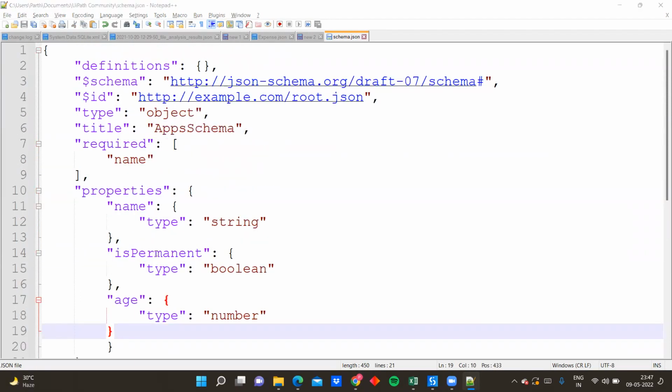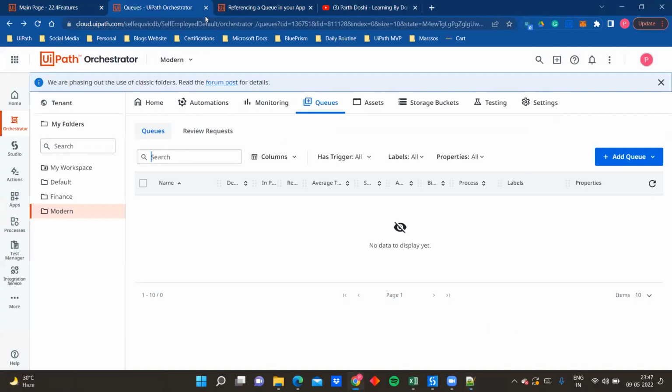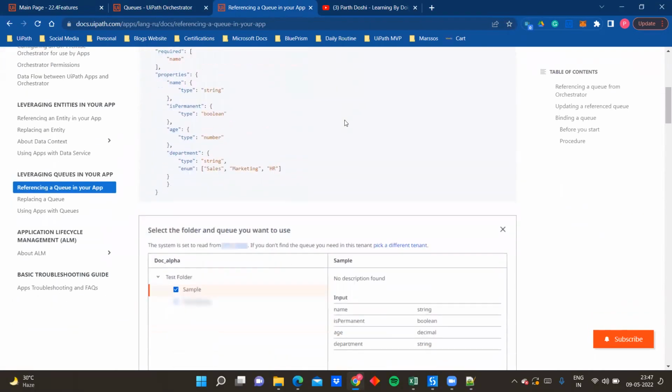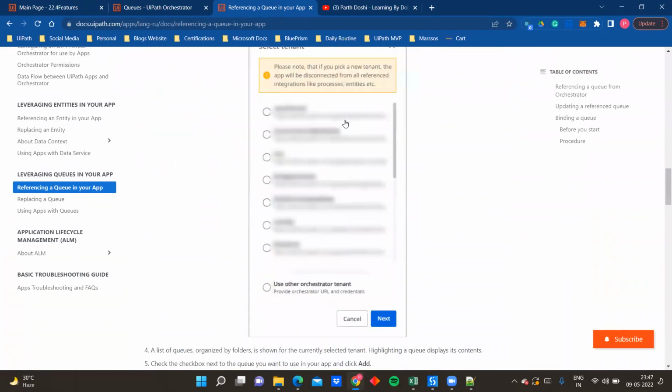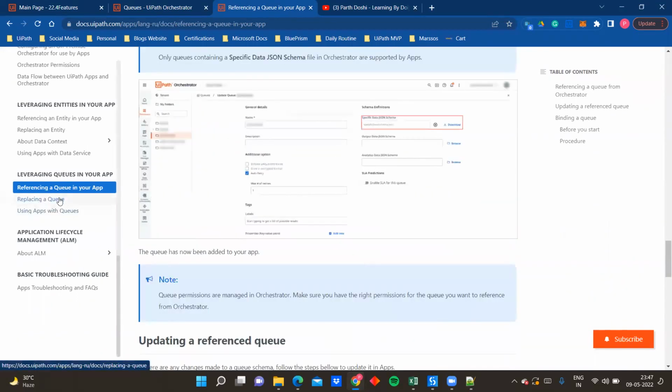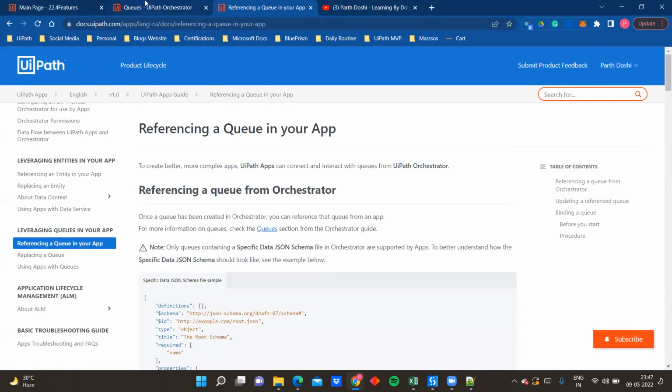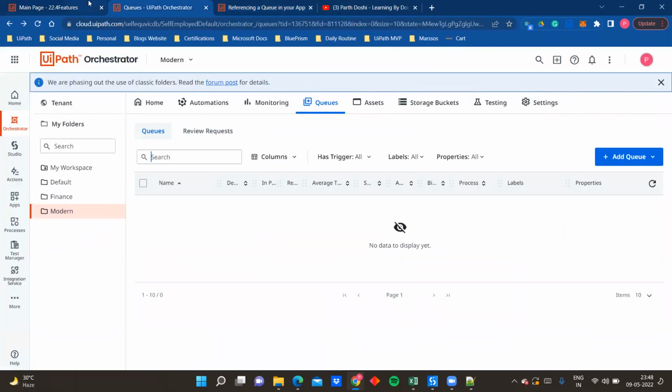Now, this is something that you will get from UiPath documentation as well. If you see over here, I'm just going to add this in the description as well, referencing a queue in your app. So you don't have to worry about it. There is complete documentation available. There is replacing a queue as well. There are many different things which we'll cover in further videos, but this is just an introductory video to this integration that we have in UiPath.